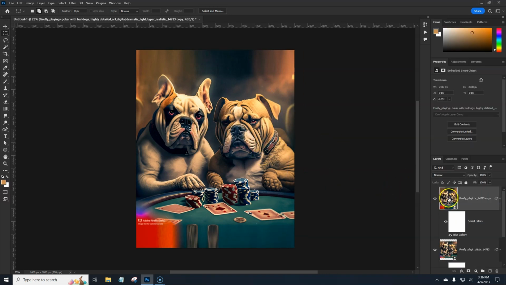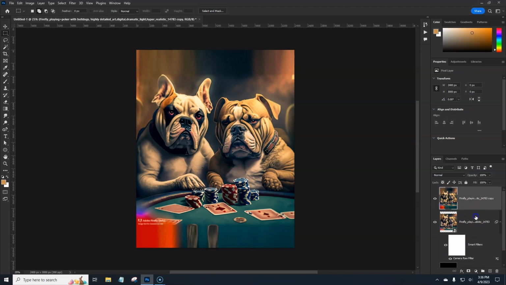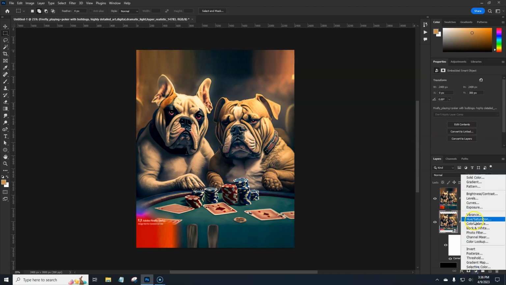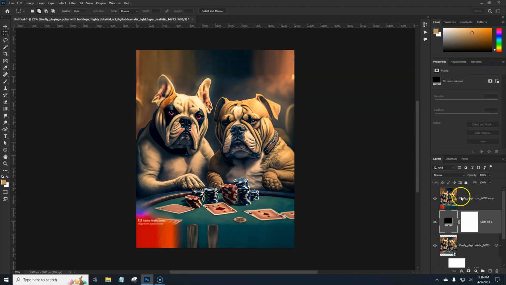Okay, so once we have that, we're going to do a couple different tweaks. Let's just rasterize this layer. And then underneath it, I'm going to add a solid color of black. Hit OK, and then we're going to click back on our image.